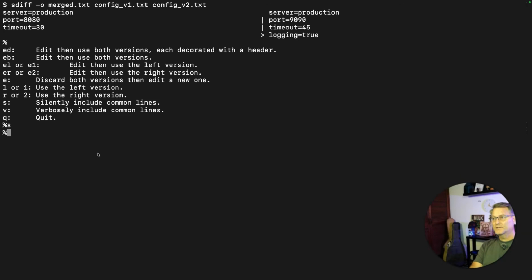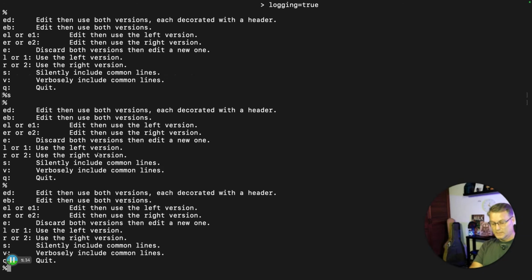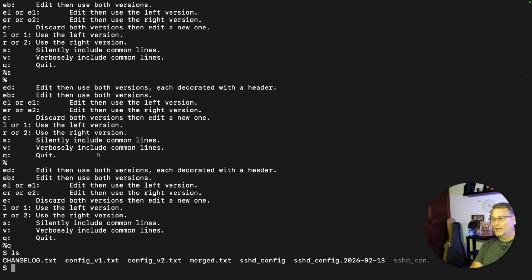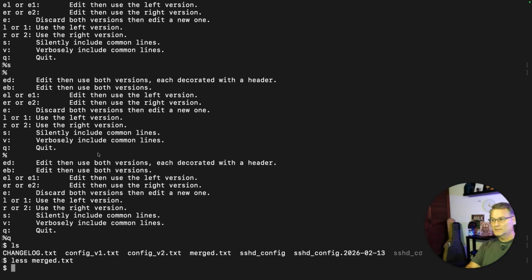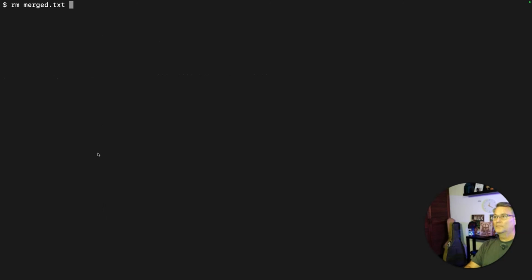We're back at the % again. Let's hit enter. Looks like we need to type Q to quit. Type ls. We have a merged file that exists. Let's type less merged. And we can see that it only took the common line and put it in the merged file. Let's type Q to quit. I'm going to remove that merged text again. Clear the file.